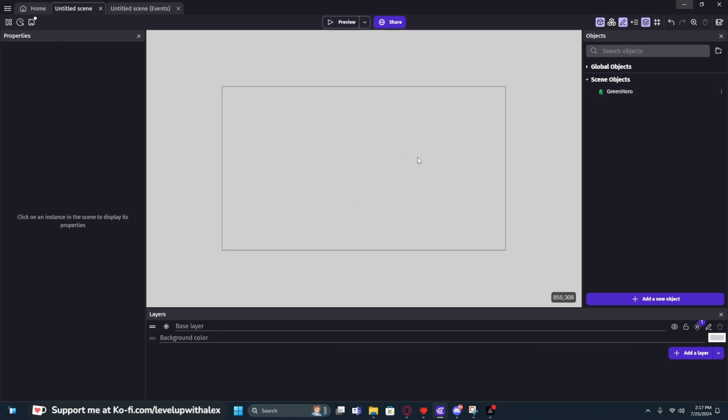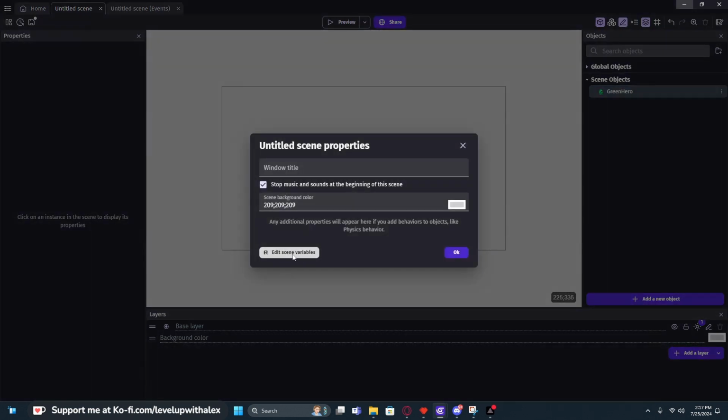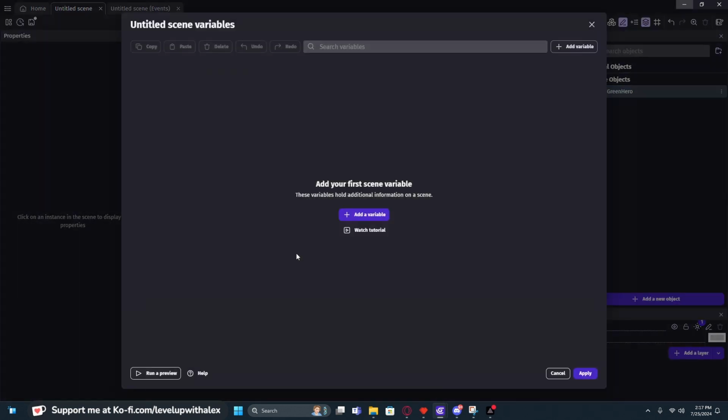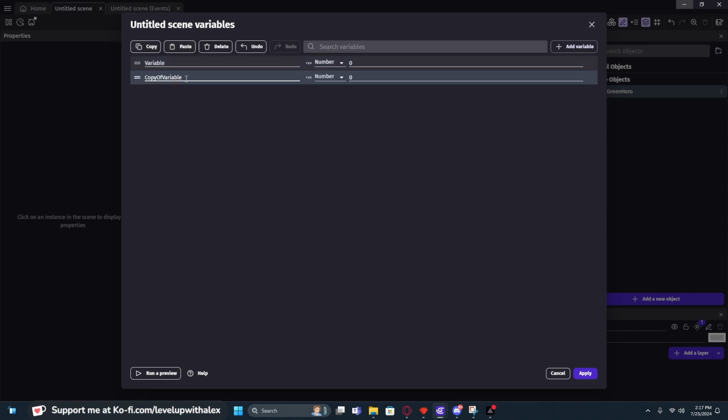We're going to go ahead and grab that character and add it to the canvas. And then what we're going to do is right click on the canvas, go to scene properties, and then we're going to edit the scene variables. We're going to add two scene variables. We're just going to copy and paste, so we have two of them.